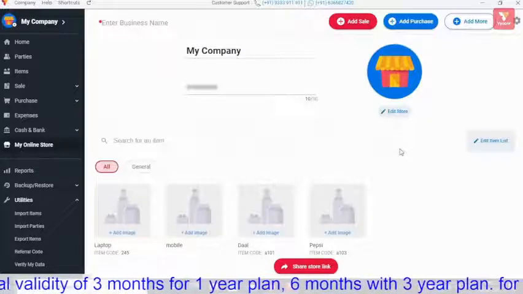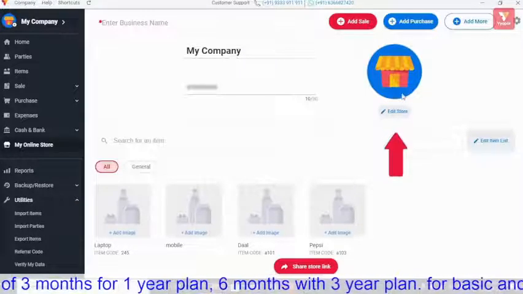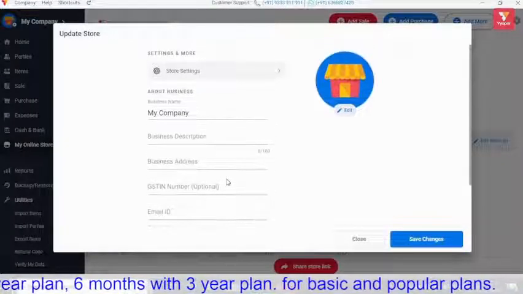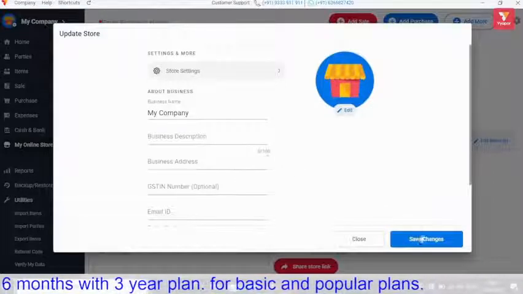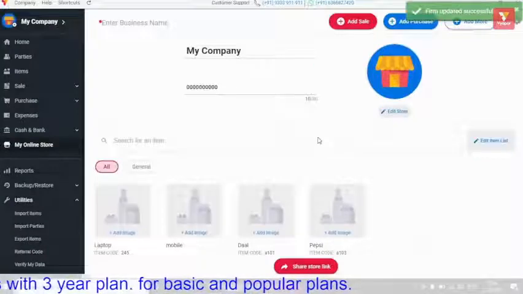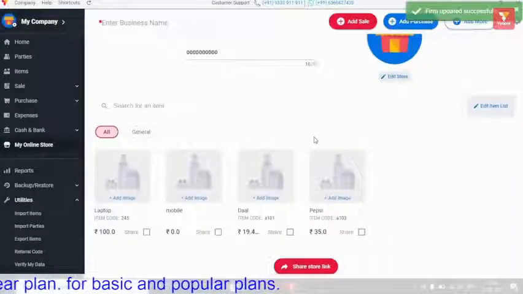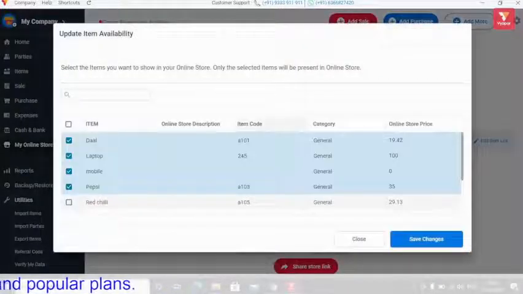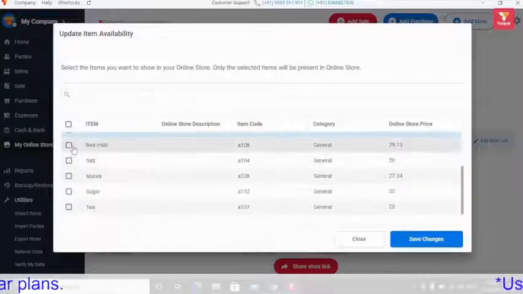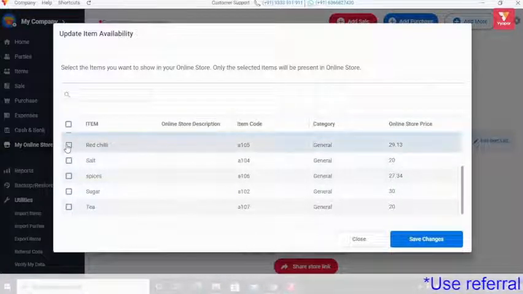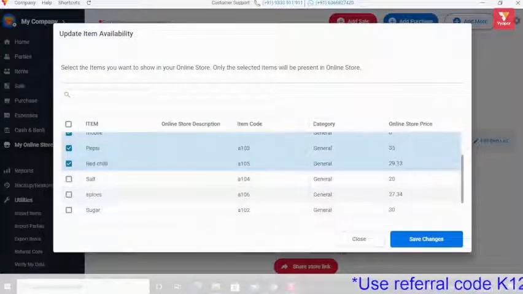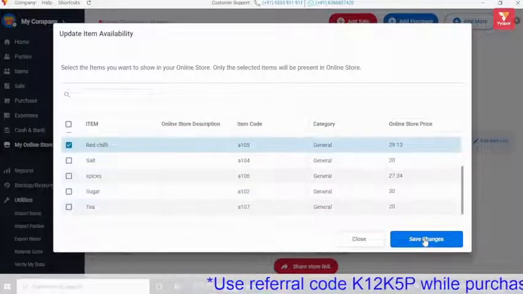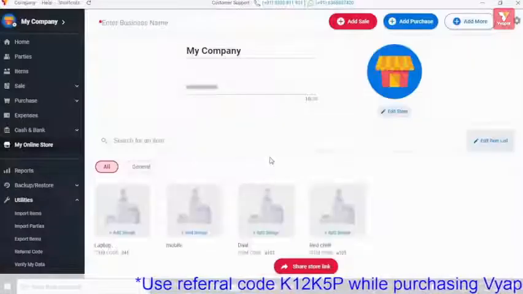Here, click on the Edit Store button at the top, and now you can edit or change the information details of your store. After entering the details, click on Save Changes to save the changes that you made. Now, click on the Edit Item List option on the right side. You can also remove items from the store and add new items as well. For example, we are adding a product by the name of red chili. If you want, you can also remove another product from the list. After this, we will click on Save Changes. Upon doing this, your product catalog or online store will be updated.